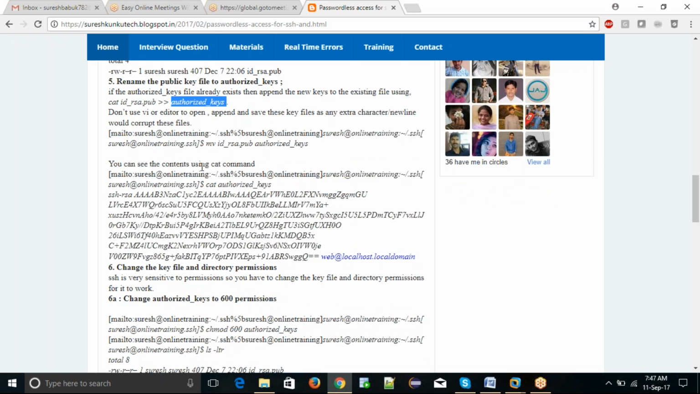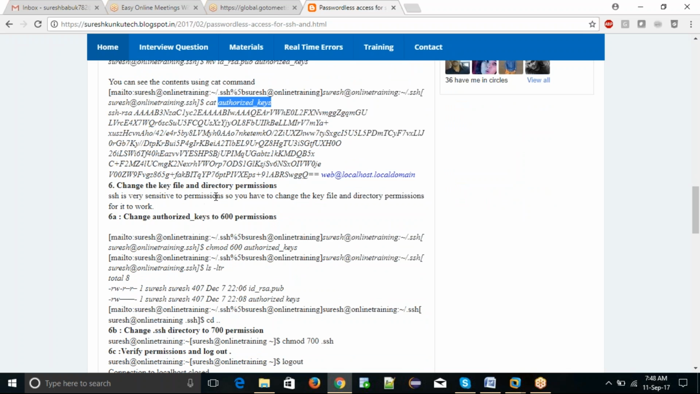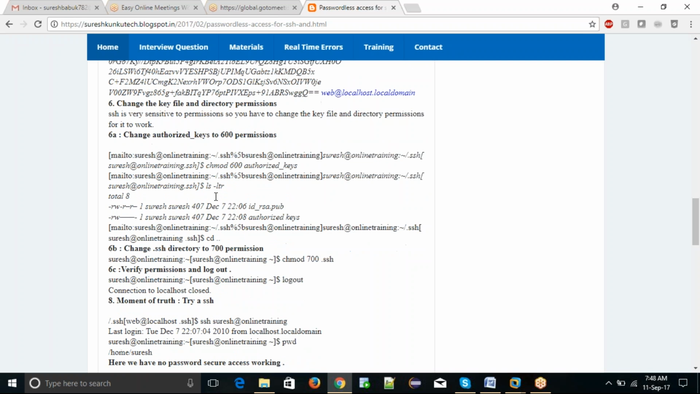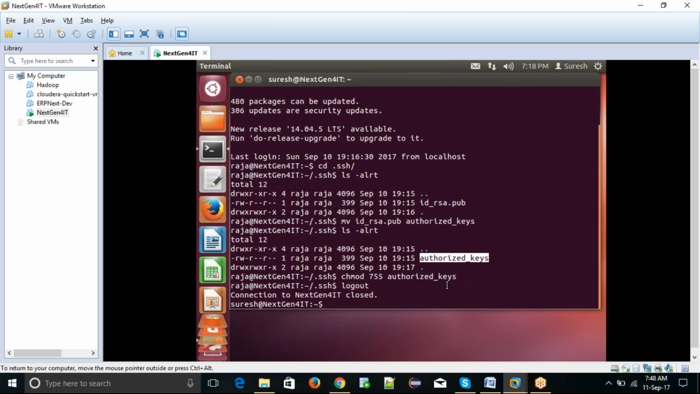So now what we need to do? In Suresh .ssh, here also they are moving the authorized keys into the Suresh directory. Once cat, then change the permissions. We need to give the access from them. Here there is access. I'll give all access, 755. Now I'm coming out, exit.